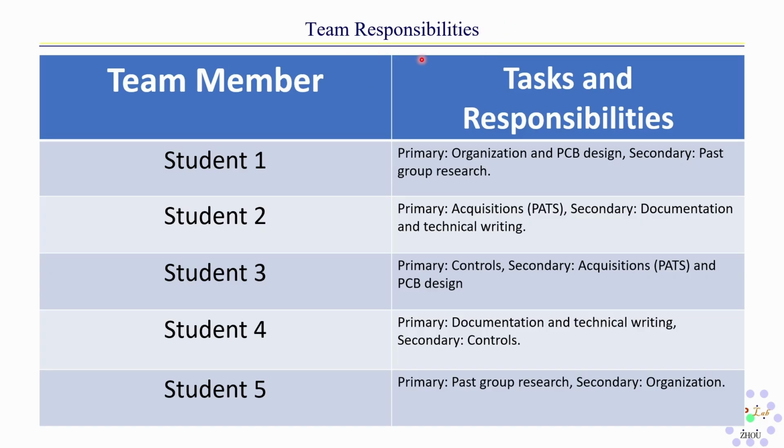Here we have our team responsibilities. Each team member has a primary and a secondary role. Just to make sure everything is done very thoroughly, and we aren't just one person on each thing. That way we can double check everyone's stuff and everything like that. And this doesn't mean every member isn't going to look into everything. It just means this is basically what we're trying to focus on for each member.